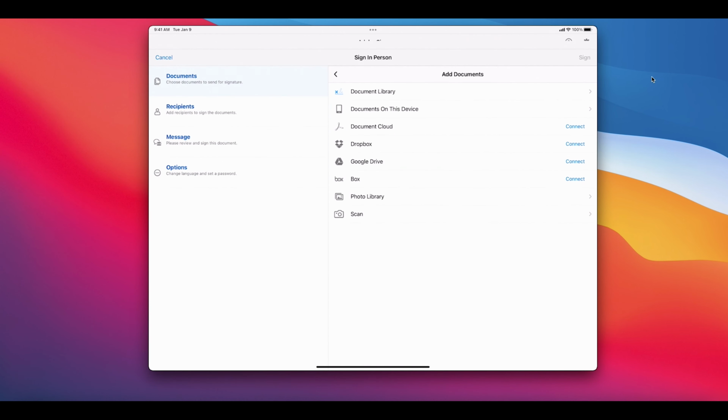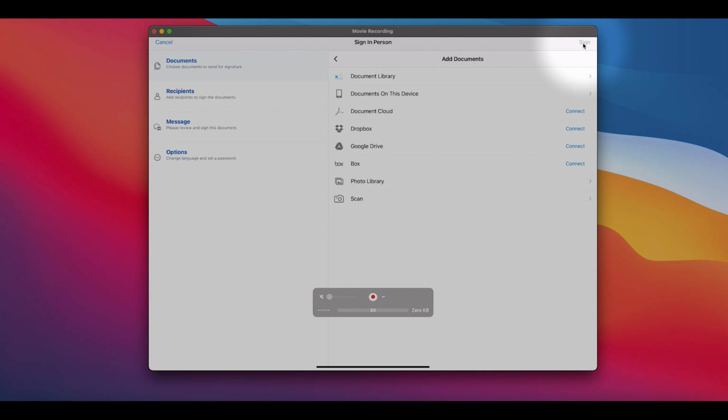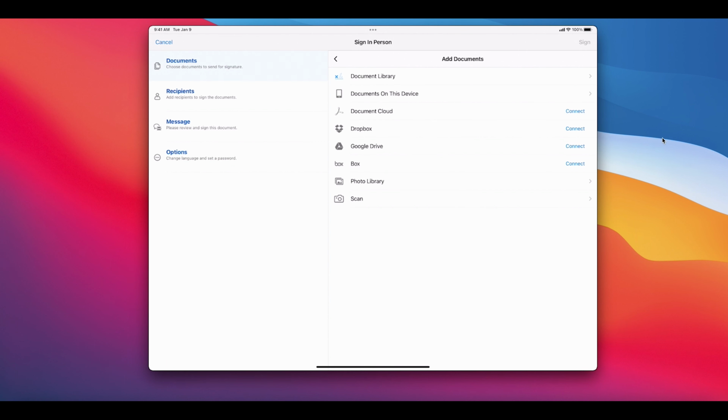Let's say I want to get a signature in person. Very similar. The only difference that you'll notice here is instead of a send button, it says sign. And what will happen is you'll be given the opportunity to pass the tablet over to the person who needs to sign.